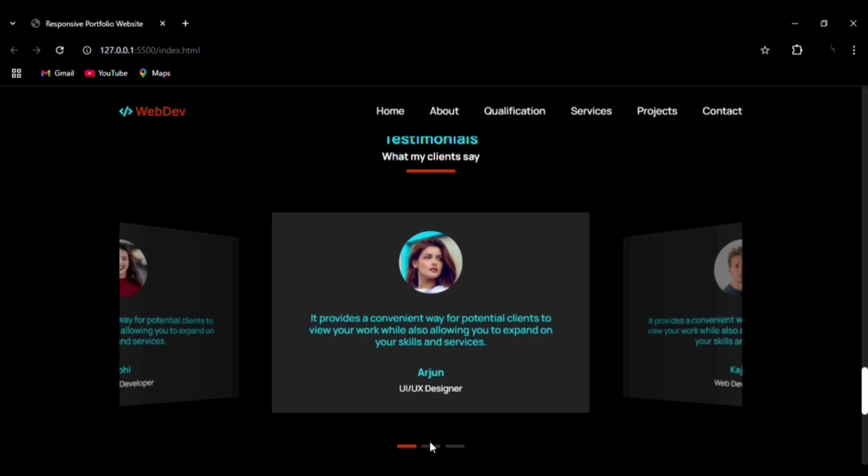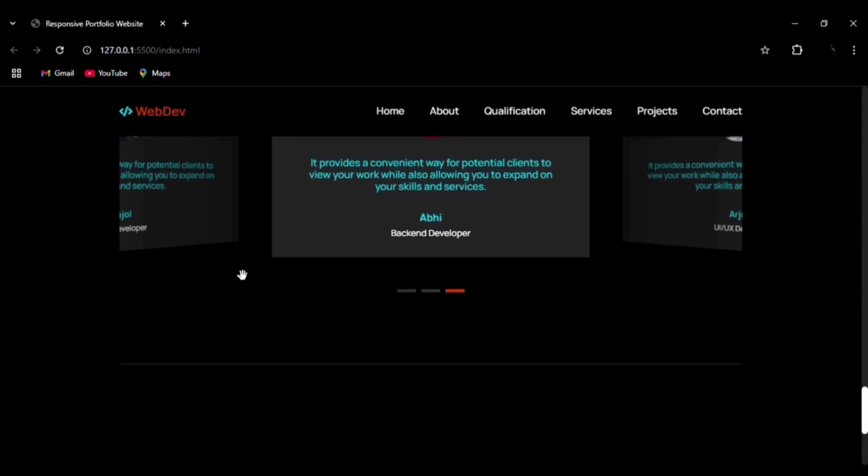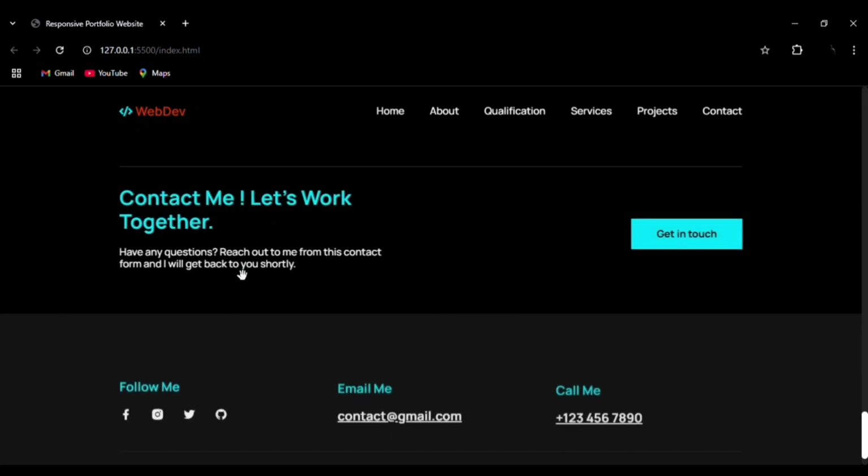By clicking on this button, you can change. By using the directive also, it will move from one testimonial to another testimonial, 2 seconds to each testimonial. It will repeat by using JavaScript jQuery. By using that library, we are creating this. Then you can go to the contact me section, get in touch.